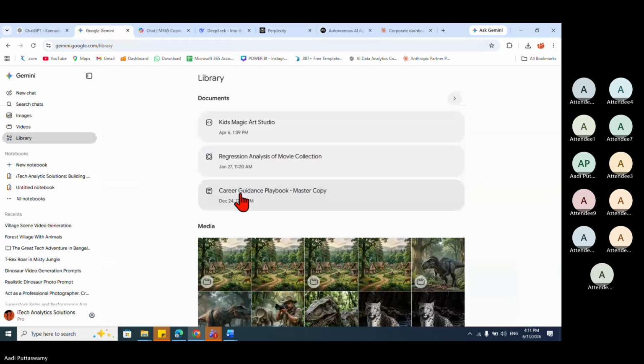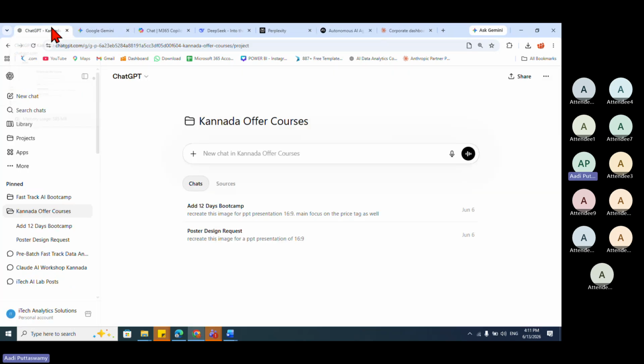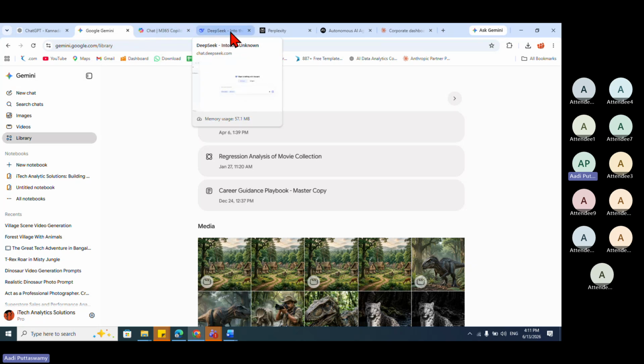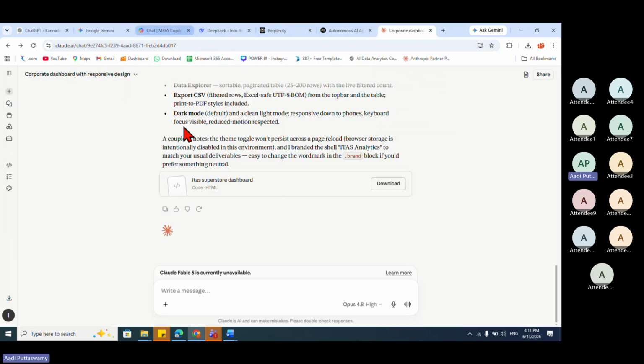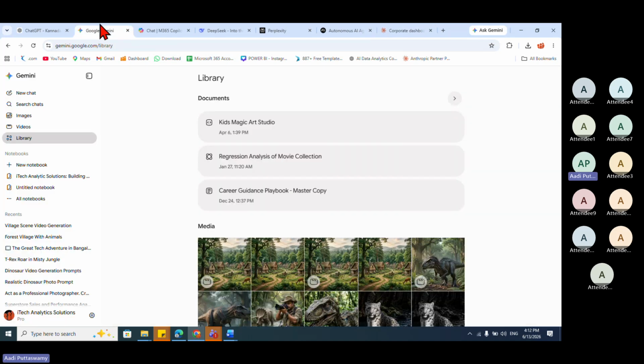Okay. So people, we worked on ChatGPT, Google, that is Gemini. Then we learned about Claude. Copilot is actually used for MS Office applications. So externally you can use it, but it's not as effective as these three apps, whatever we have. Okay. So here, Google Gemini, you can try to create this thing.